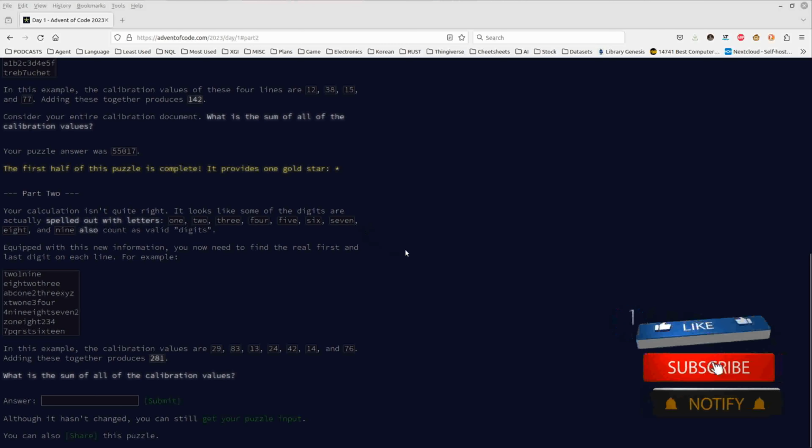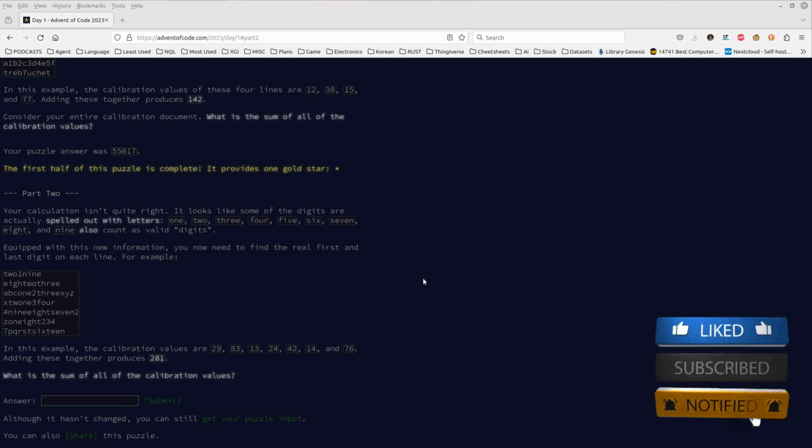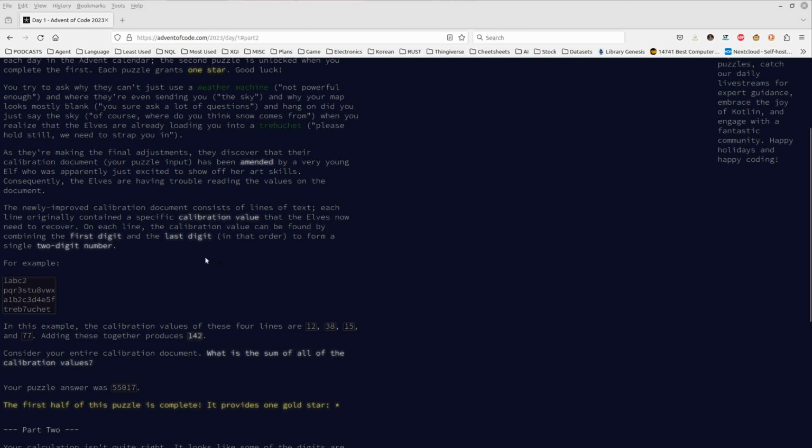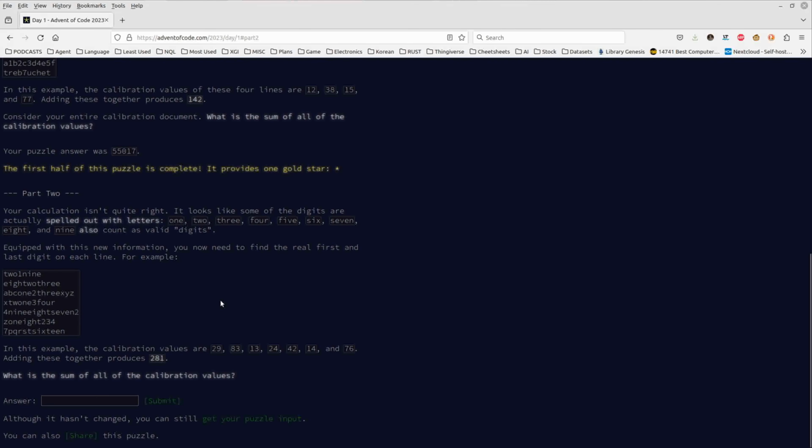So basically what you get is, in the initial one, you just take the first digit and the last digit, so here it would be 12. But in the second part, they want you to take the spelled words for the letter. So here you've got 2, 1, and 9, and they want you to pick out 29. Here they've got 8, 2, and 3, and they want 83. Anyway, you see what it is they want.